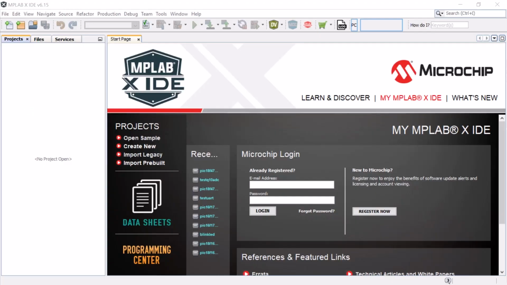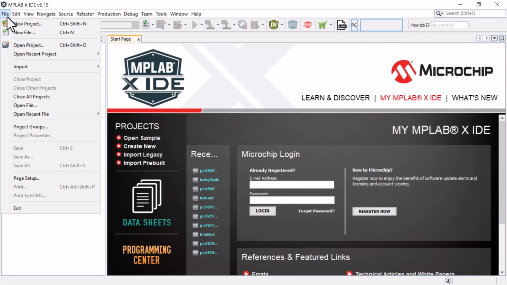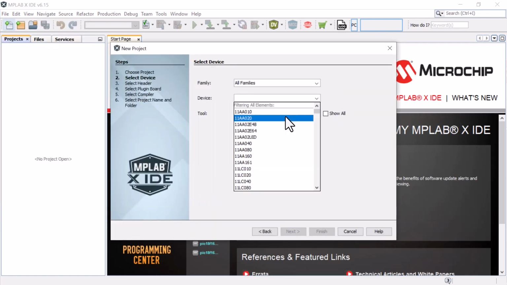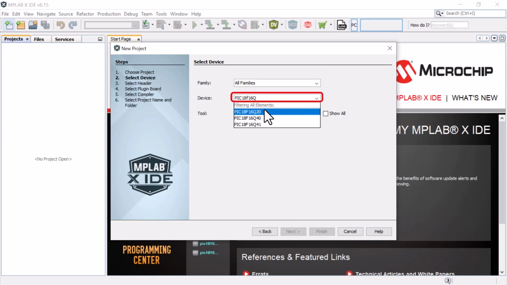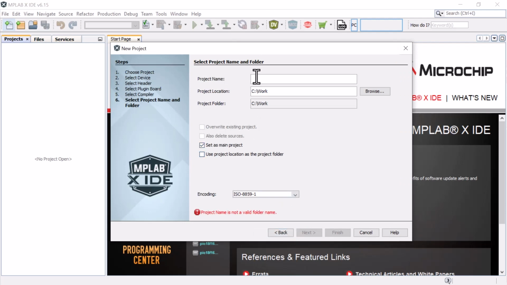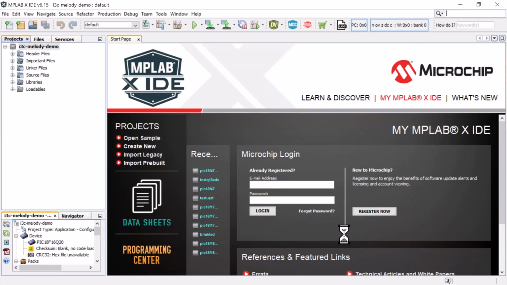We have opened MPLAB IDE. Now let's create a project using PIC18F16Q20. Select the device. Choose the compiler. Add the project name. And click on Finish.